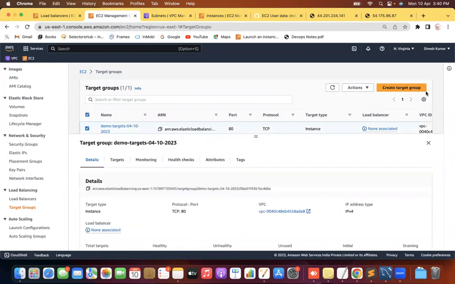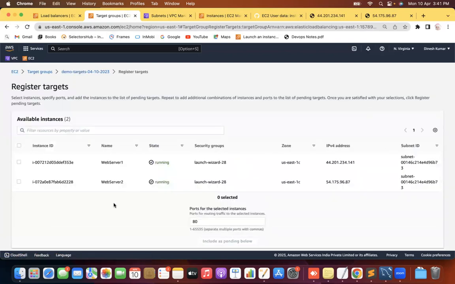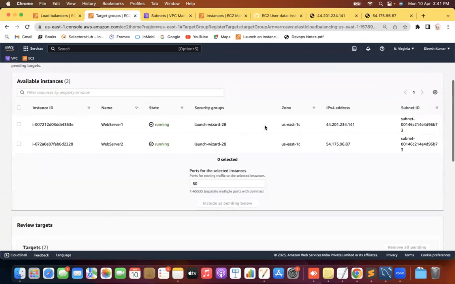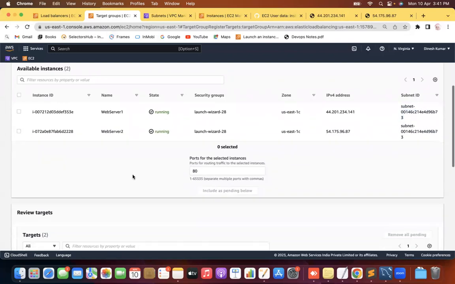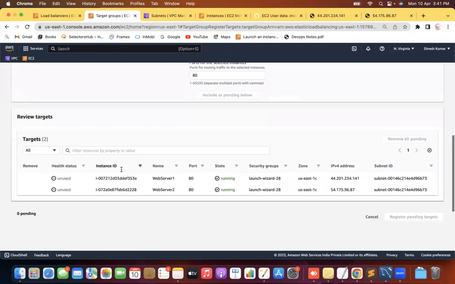Is there any actions that I need to take? Actions, register targets. It is already running on US East 1C. This is the subnet associated with. And let me click on this, include, it is already done.